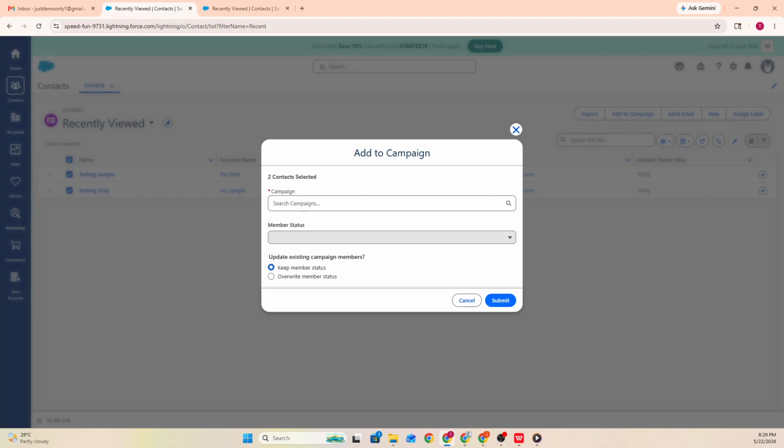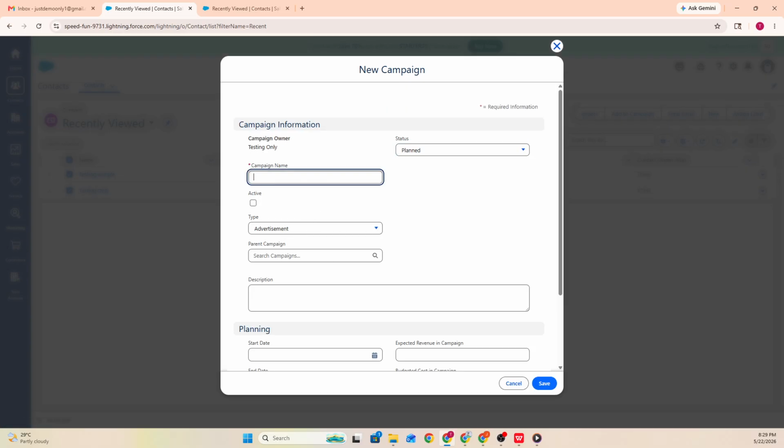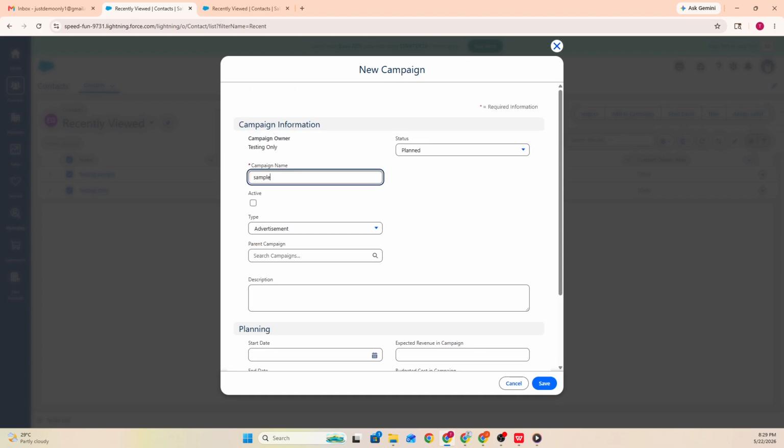After selecting Add to Campaigns, Salesforce will display the available campaigns connected to your account. Continue by reviewing the campaign list shown on the screen and locate the campaign you want to use for the selected contacts. When you find the correct campaign, continue by selecting that campaign from the available options. Confirm that the correct campaign appears before moving to the next step.